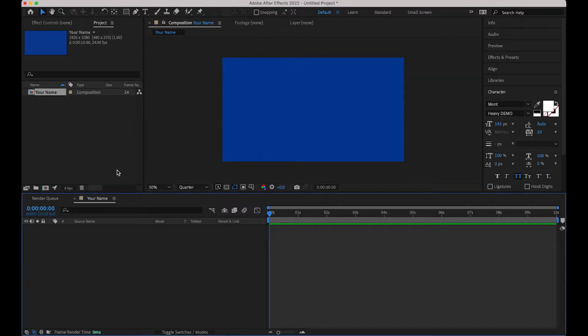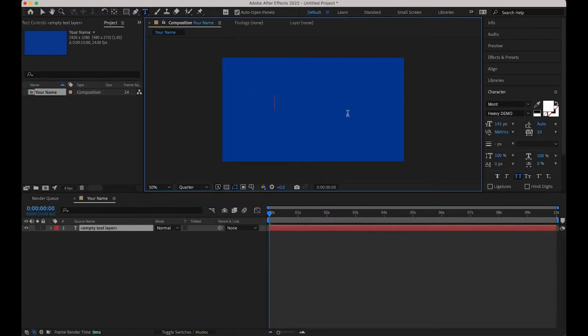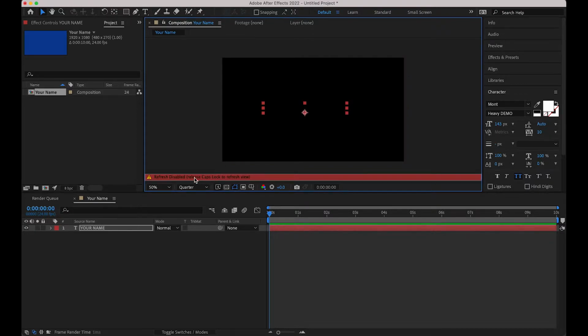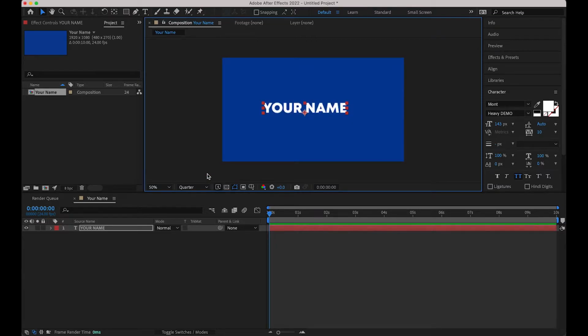And now I'm going to actually type my name, or your name. So I'm going to press caps lock, and I'm going to type my name or your name. So now if I move this, let's see what happens once I move this. All right, notice this happens because caps lock is selected. So in order to make sure that you don't have this problem pop up, just deselect your caps lock. Okay.